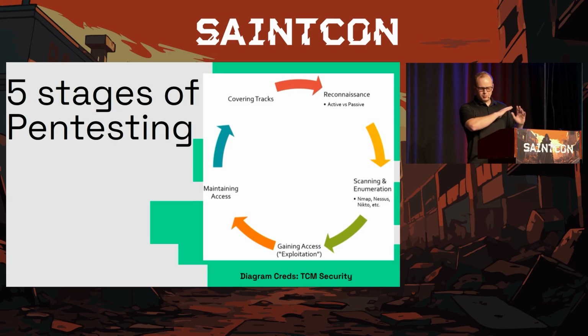I'm going to briefly go over the 5 stages of pen testing, but this is specifically for ethical hacking. You'll start with reconnaissance, then scanning and enumeration, you'll gain access, and then you'll do some exploitation, which will give you that access. You'll then start maintaining access and covering your tracks, and that's kind of where pivoting falls into the ethical hacking cycle. It's that later half after you've already gained access onto an initial machine.